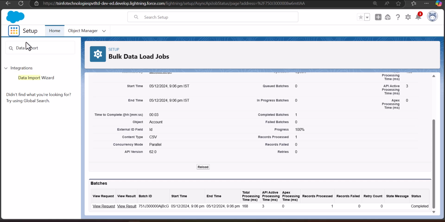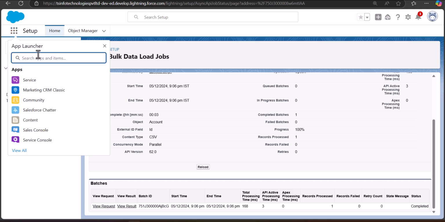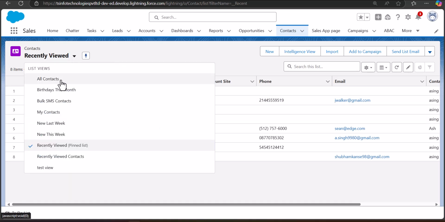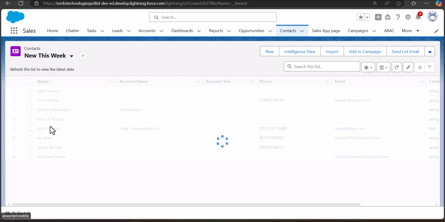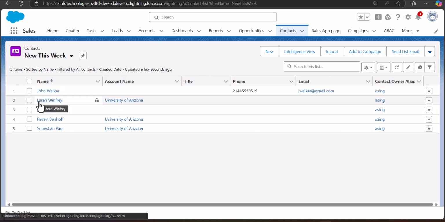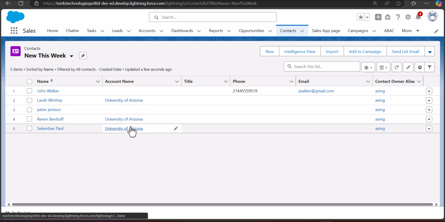And to view the contacts you have to again navigate to the contacts tab. So in the contacts tab I will change the view to new this week. So as you can see in the list view, new this week of the contacts, these are the contacts that we have created through the data import wizard. And here you can also see the account name that you have entered in the CSV file. So this is how you can create the contacts using the data import wizard.